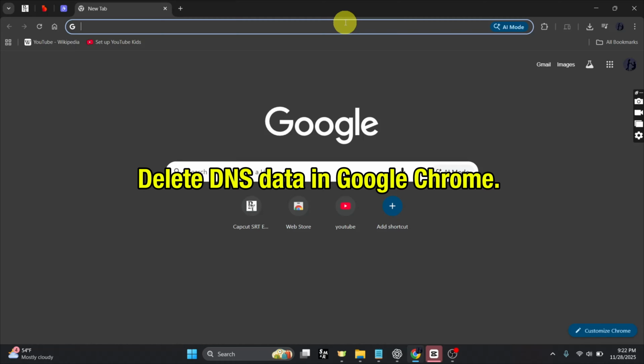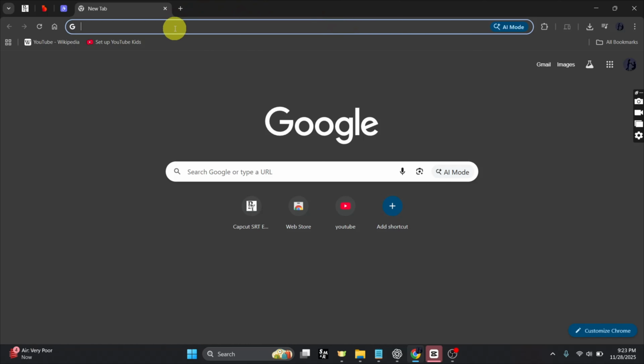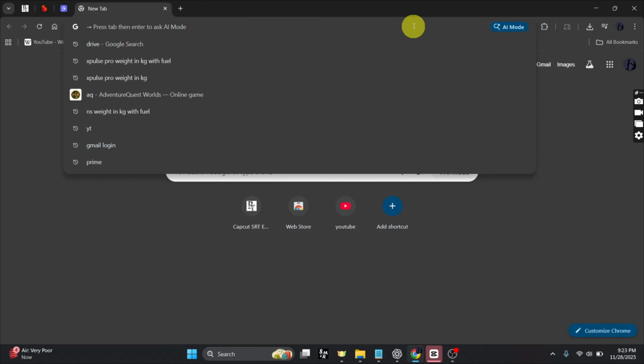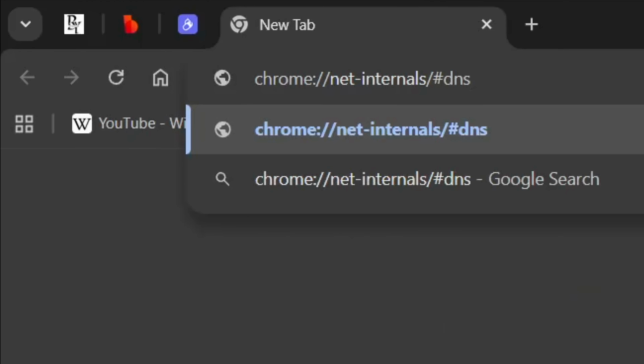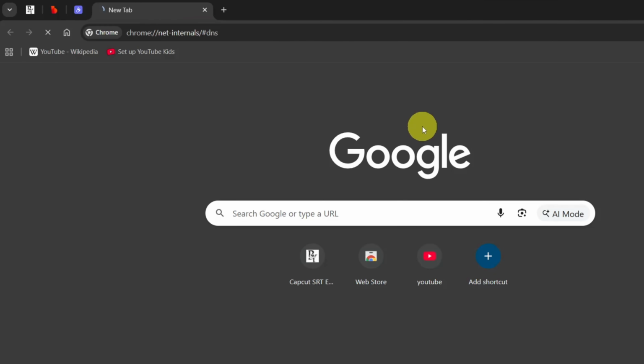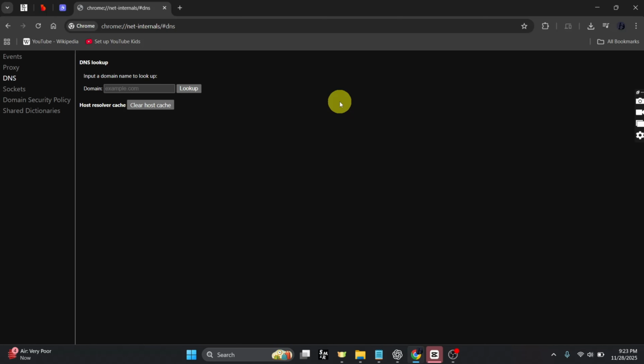In today's tutorial, we will learn how to delete DNS data in Google Chrome. Open Google Chrome and type this exact URL. After typing, just hit enter and you'll be directed to this website.